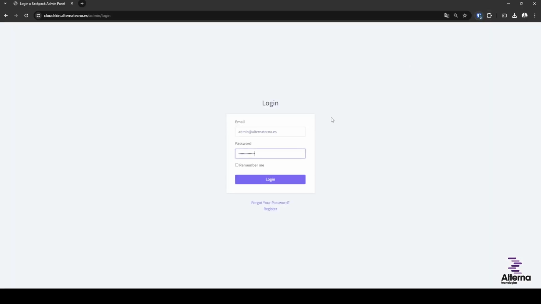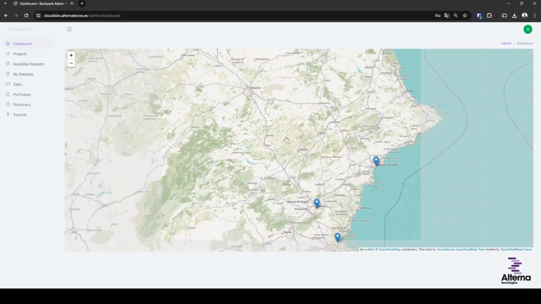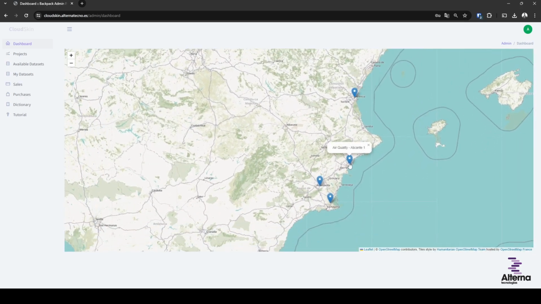Already in the private part and accessing as registered users, users can access the full functionality of the data space. At first, the location of the geolocated data on a map is displayed, allowing the user to search for the available data sources in the geographical areas of their interest.